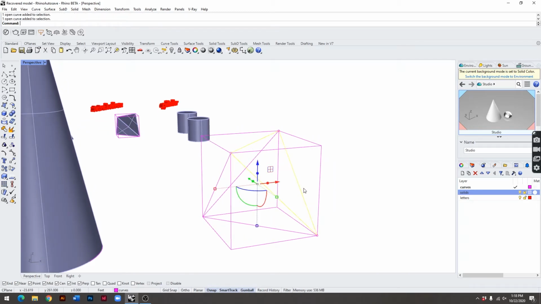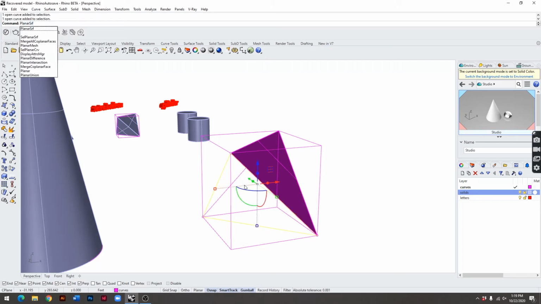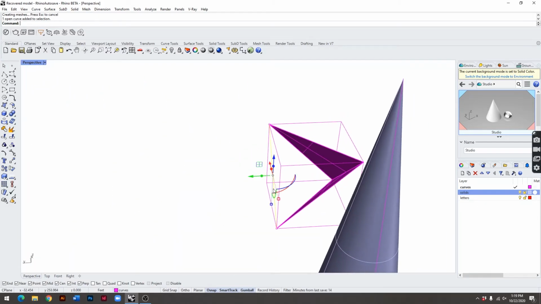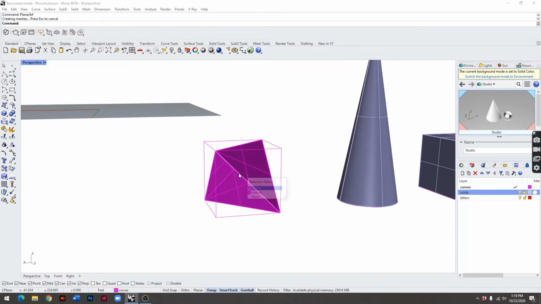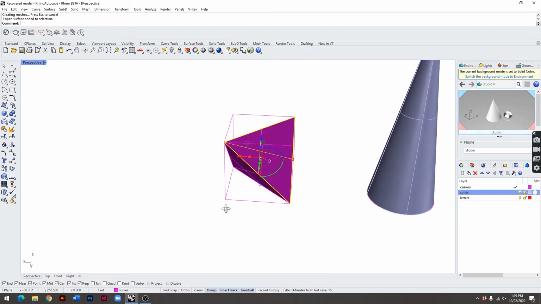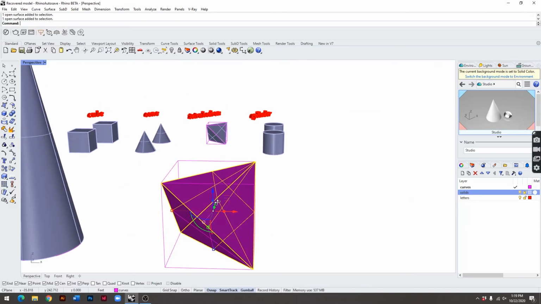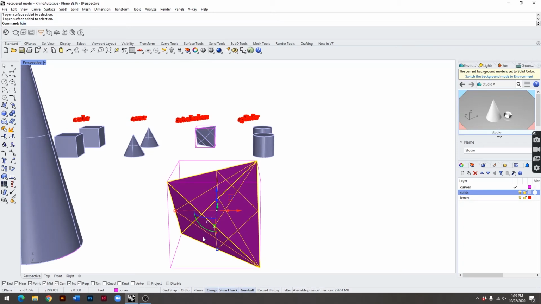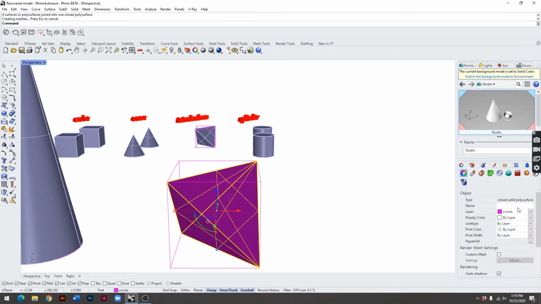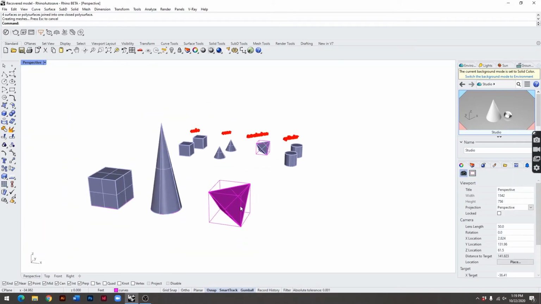And using the planar surface command, we can now generate each of these surfaces, and then selecting each of these surfaces, we can type in join and make it into a closed solid polysurface.